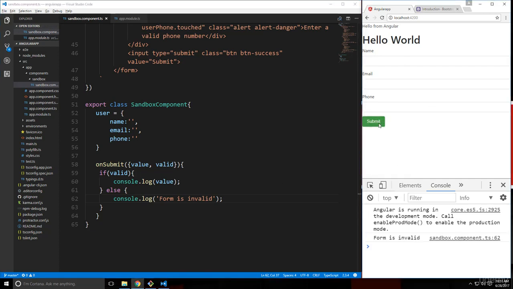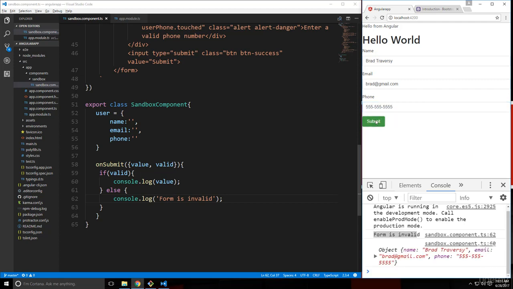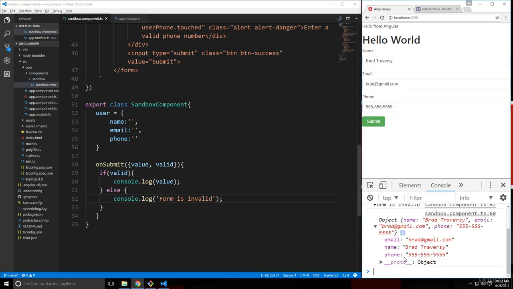All right, so let's go ahead and submit. We get down here, you'll see form is invalid. Okay, but if we properly fill this out, okay, and we submit, then we get an object with the name, the email, and the phone number. Okay, and then you can do whatever you want with that data. So that's a template-driven form.